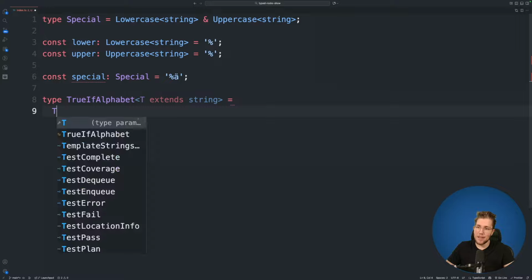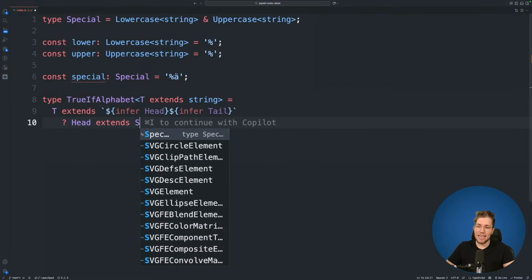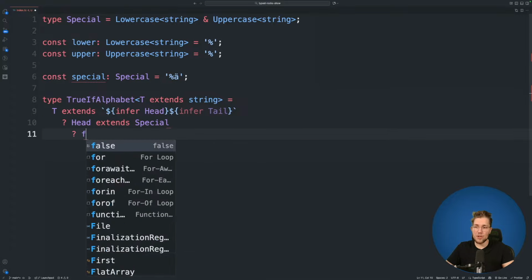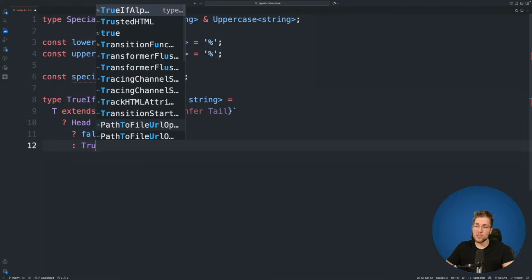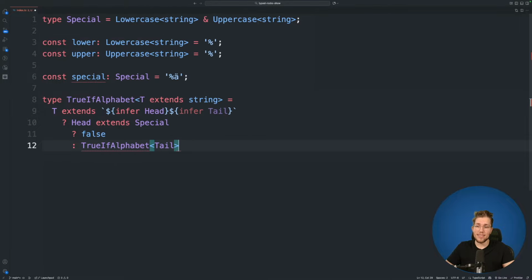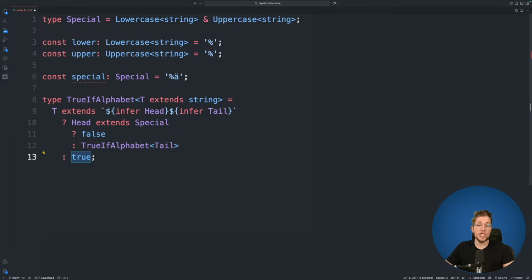So we say here if t extends, and now we are using backticks with template literals. So we are saying save the first character in head and the remaining characters in tail. When this is the case, we will say if head extends special, we will just return false immediately because then the string is not valid. Otherwise, we just call true if alphabet again with the tail to check the remaining string. Now, when we reach the end of our string, we just return true because we only reach the end of our string when we have not found any special character.